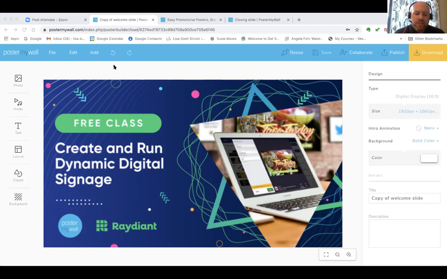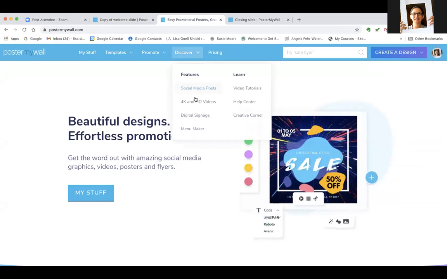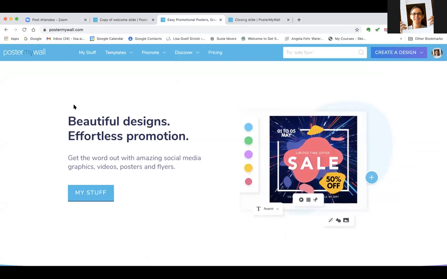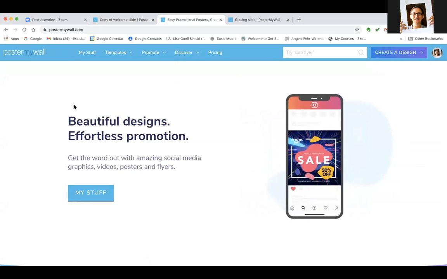So Lisa, why don't you go ahead and share your screen and start us off by walking us through how you would create a design within the PosterMyWall platform. Okay, terrific. Thanks, Aaron. So I'm going to show you, this is so fast, so easy. You can make professional quality images and videos for your digital displays without needing any outside production people, no graphic designer required. So you want to start on the PosterMyWall homepage, so postermywall.com.